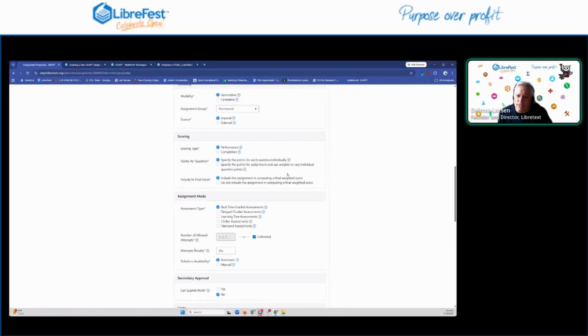Include in final score. If this is an LMS enabled course, then this will go away. But in our case, it's not. So I do all the calculations on the ADAPT side in order to be able to do that.